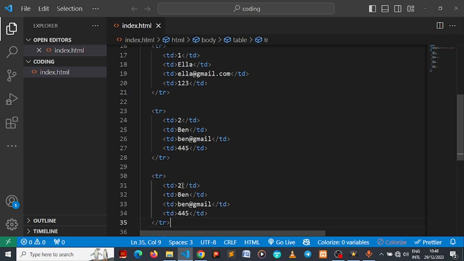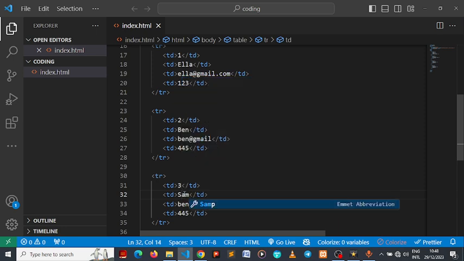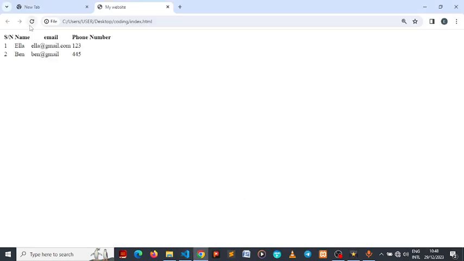We have this, so I will change this now to what? 3. You are correct. So I can now change this one to what? Maybe something like Sam, another information. And then the email can now be sam@gmail.com, and then change the phone number to 6745, and then refresh. You see what we have.